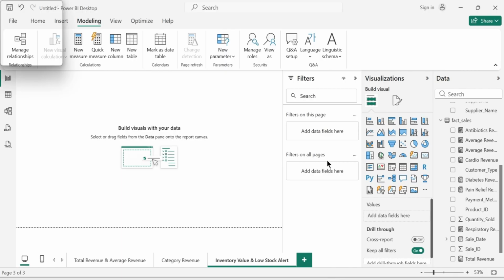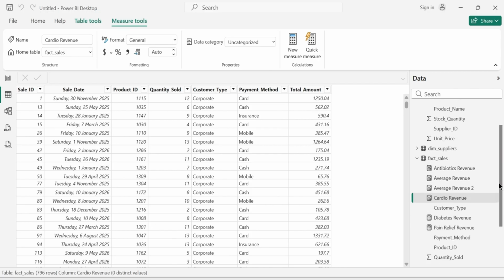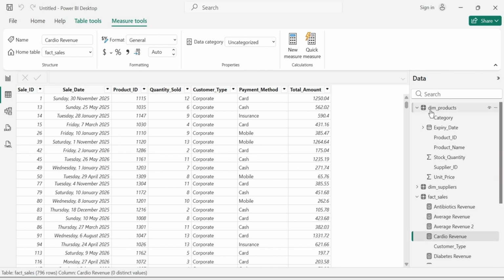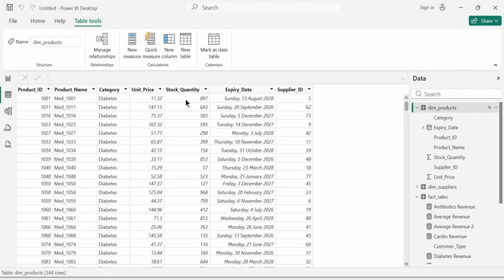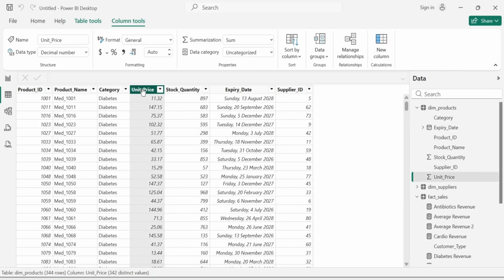So at this point, for us to obtain the stock value or the total inventory value, allow me to get into the table view. And in this part, you will realize that we have the quantity and we also do have the price. So for the dim products table, I'll click on the dim products table. We have the stock quantity and then we do have the unit price.